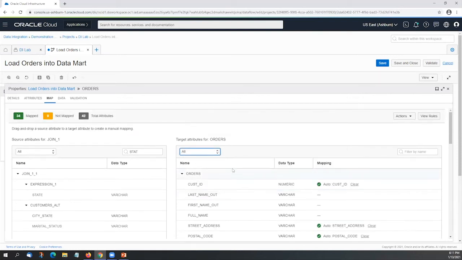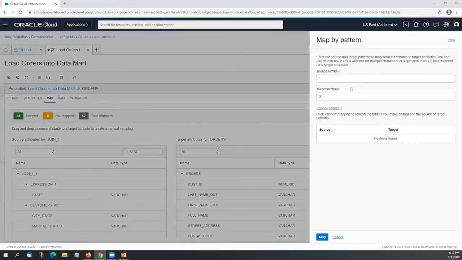Now that's all great, but what if in the future the field is not called state anymore? It's called ST. What if the shape changes over time? That's where we have rules that we can set, and one of them is map by pattern. So when I go to map by pattern, instead of saying field A goes into field A, I'm going to create a rule that says anything that ends with name is going to go into target fields that end with name out. And this is going to be a pattern rule, which is going to adapt to the evolution of the schemas on both the source side and the target side.